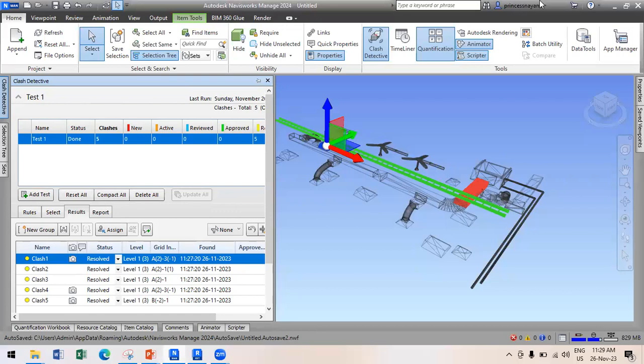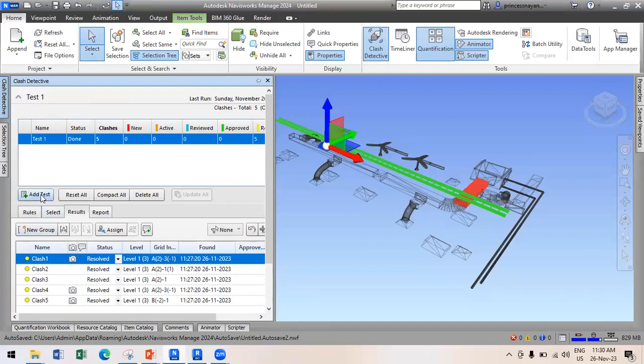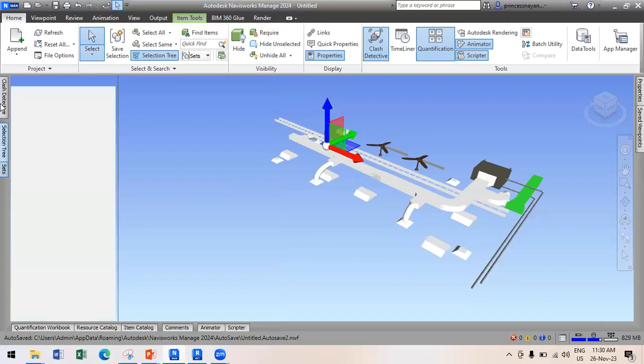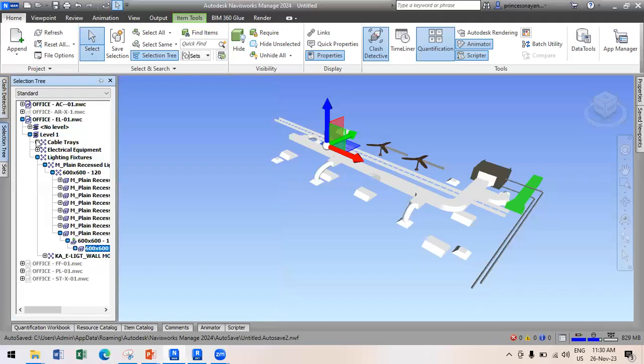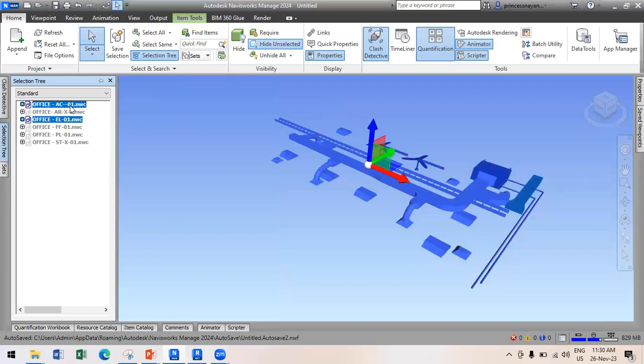Okay, so now same thing, let us do for another clash detection. Let us go to clash detection, and then we will add another test. So this test was AC versus electrical. Now another one. Let us go here with structure versus plumbing. So for this, I need to go to the selection tree, and then let us hide this one also.